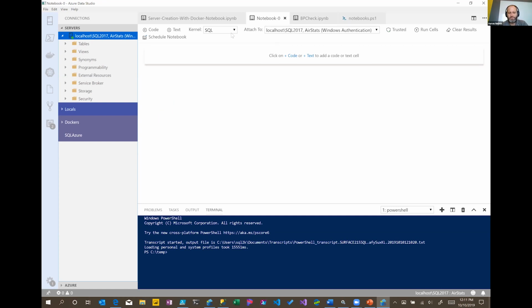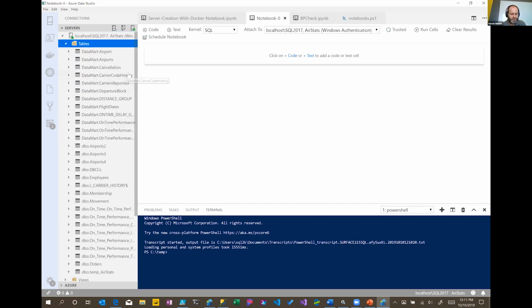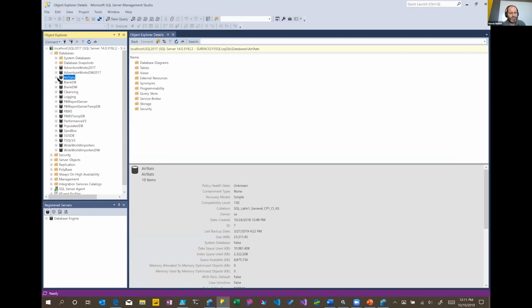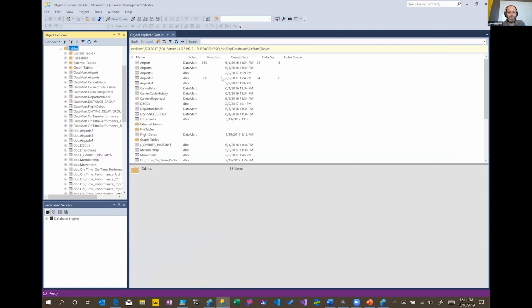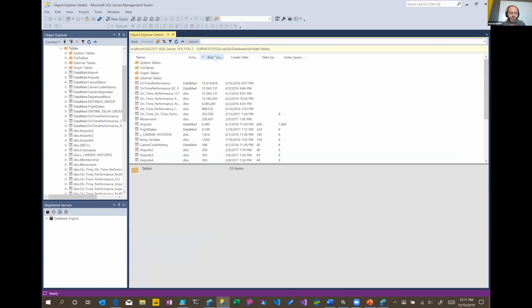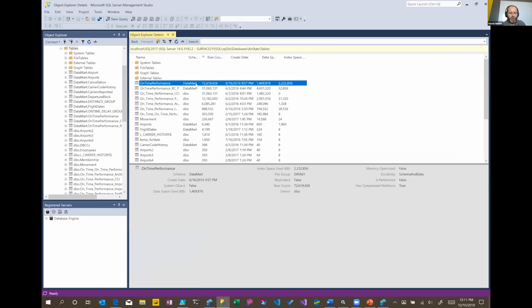So while I've been talking here, it went ahead and spun up that notebook for me. So let me give you an idea, the lay of the land here. Let's say, as I said, I'm trying to help my coworker out with something they have a question about, and it's with one of the tables, and I want to show them how they can query it real quickly. So it's this on-time performance table.